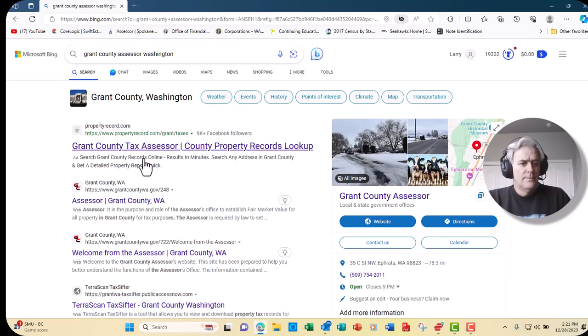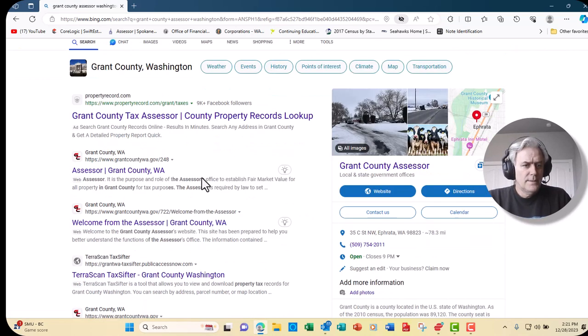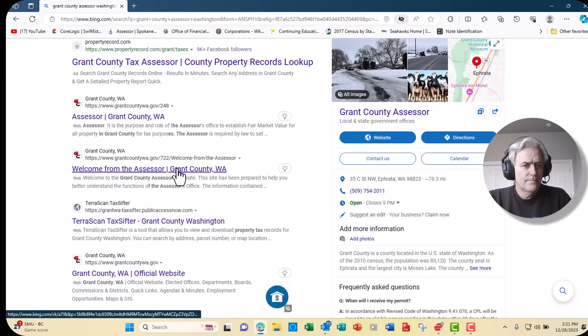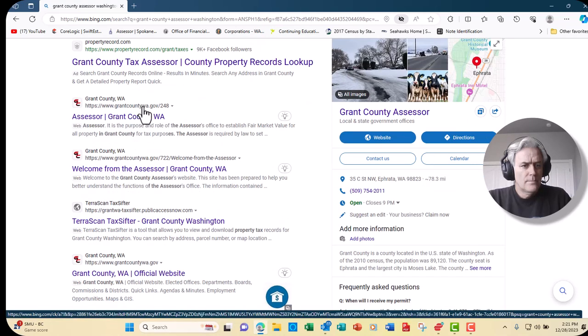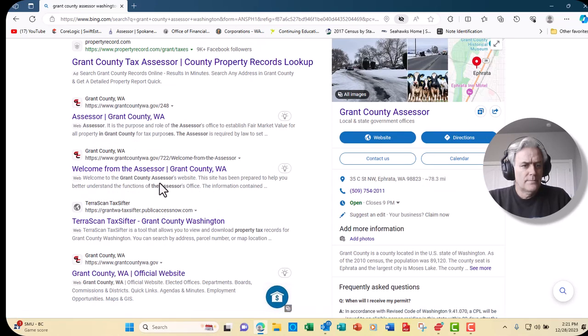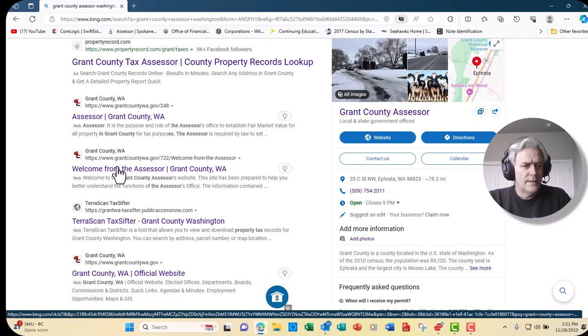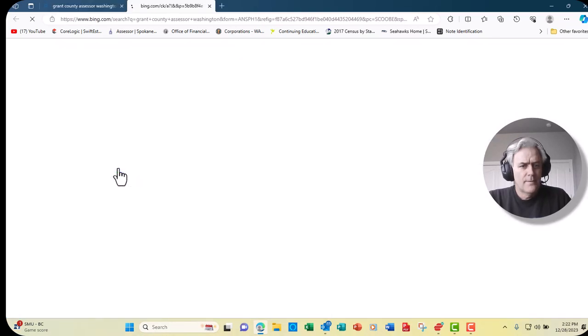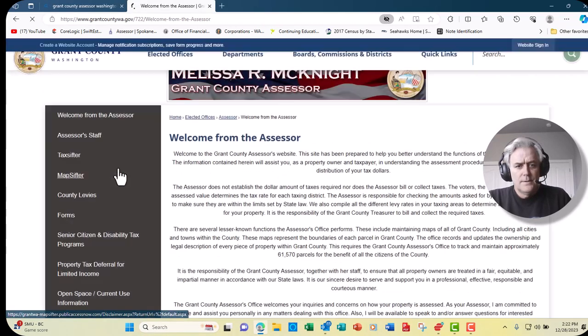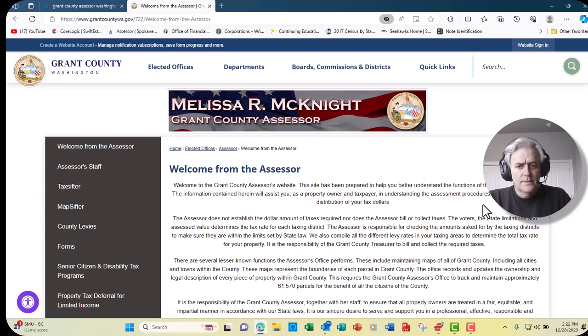Okay, this is not the correct one. Probably Tax Sifter right here would probably be fine. Or this one. Let's try this one right here, okay? That looks correct.